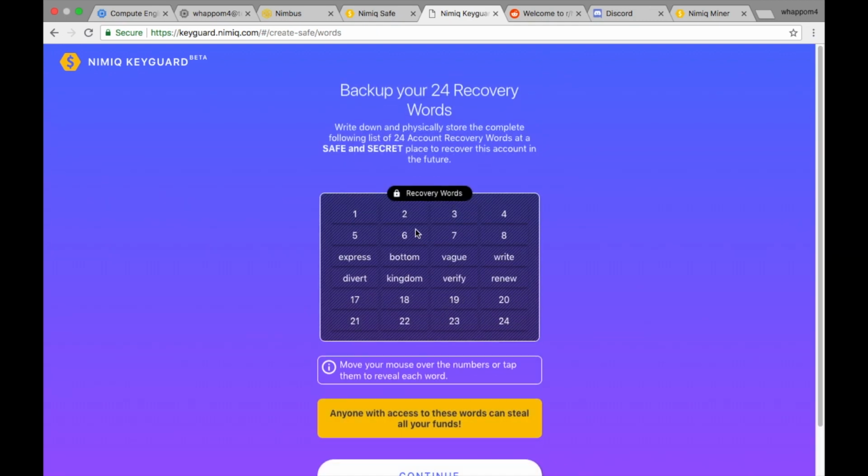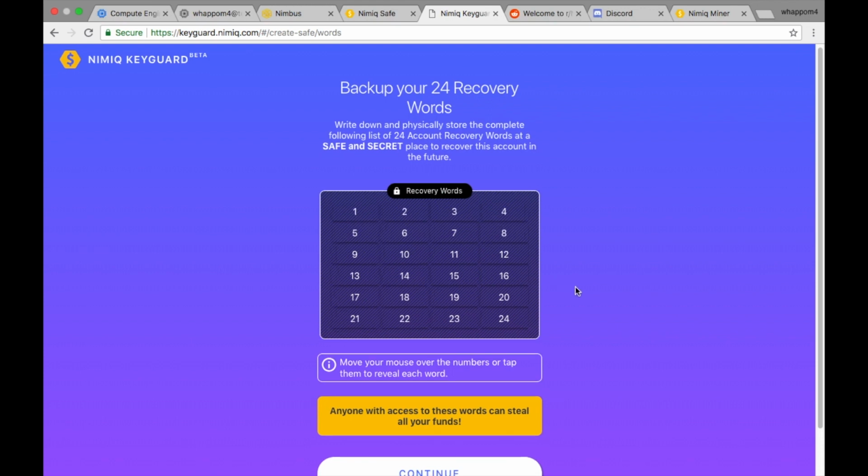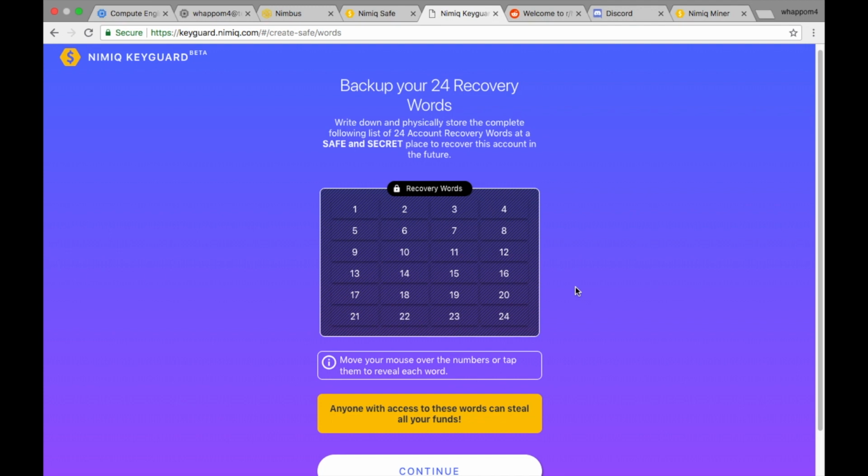And the reason you need to write these words down is because this is your password. This is how you recover. When you lose your password to your account, this is how you get back in. Or if you lose your computer that has access to your account, this is how you get in. You can go on any computer, go to nimiq.com, and recover an account using these 24 words.